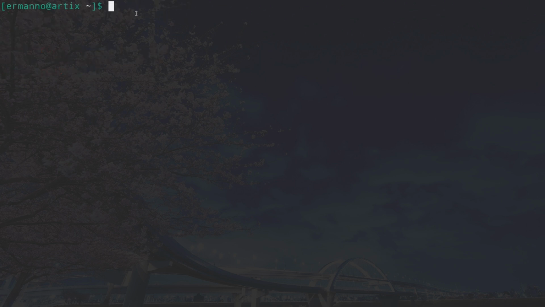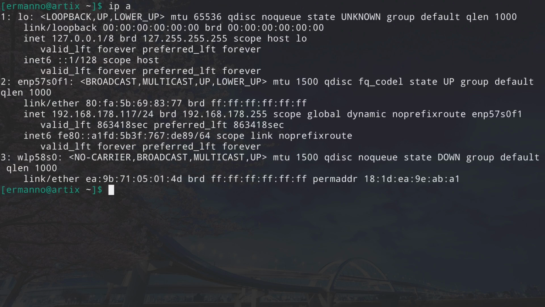Now we booted up the machine, we need to check if we have an internet connection. So let's type in ip a. And I can see here I have an Ethernet connection because I have a cable connected to my laptop, which ends with 117. However, my Wi-Fi card is there, but is not active.